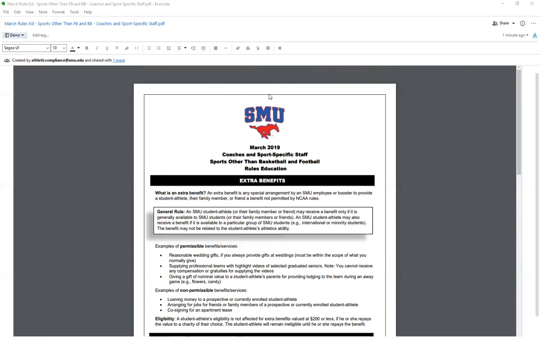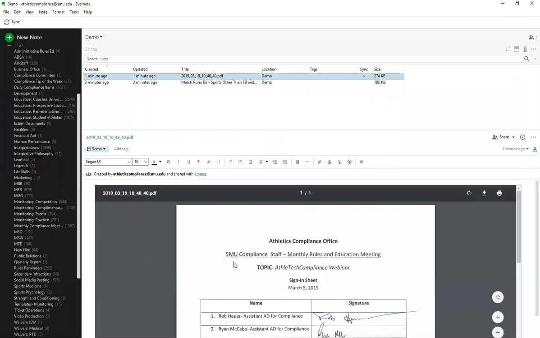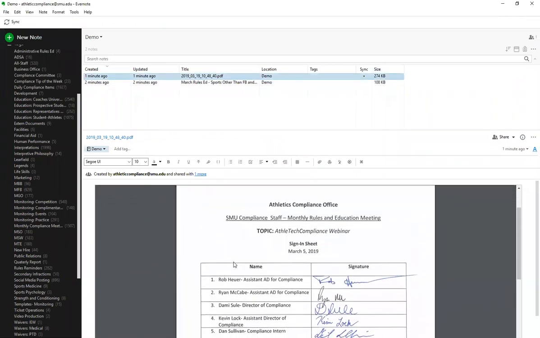I'll post a link for it in the notes here when I upload this video to our YouTube channel. In the meantime, I'm going to scan it directly into Evernote. And as you see, there's a warning that has popped up saying that it's been imported. So let's close this document. As you can see, the scanned sign-in sheet went in as a PDF.